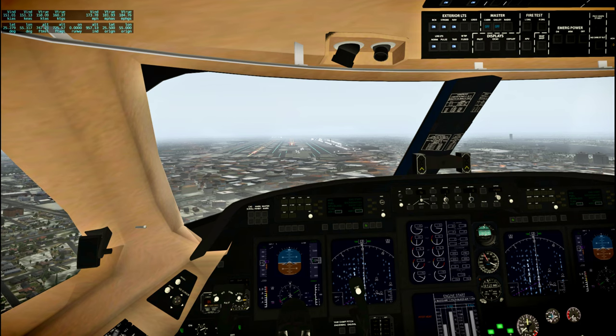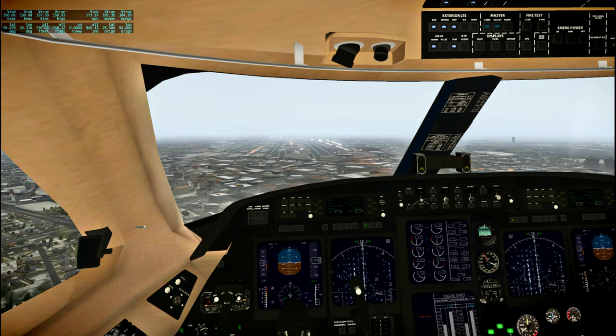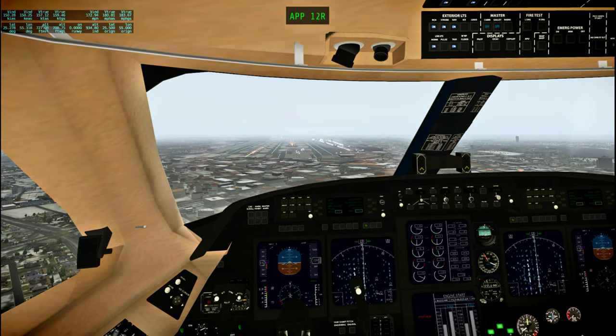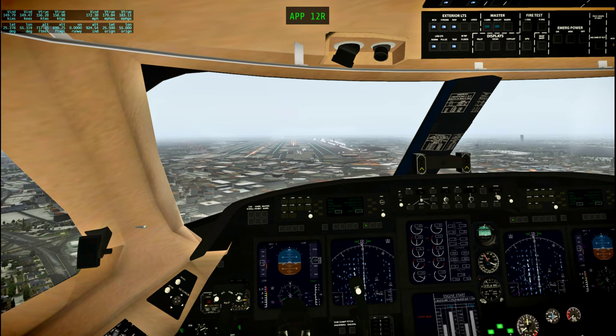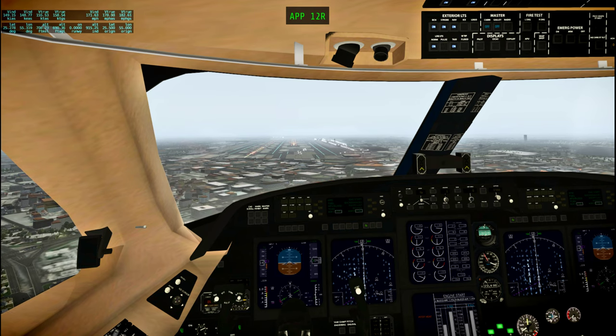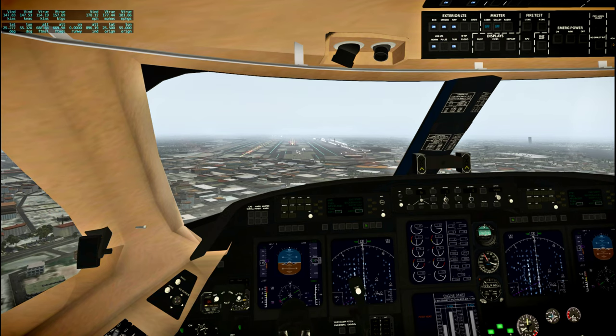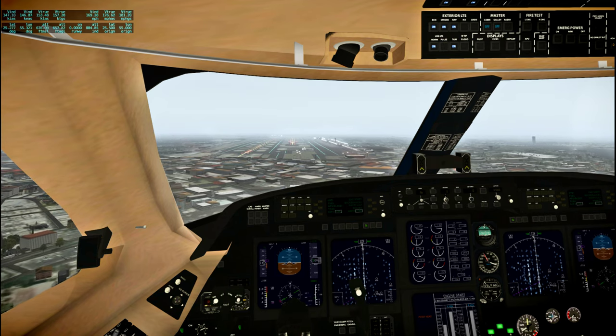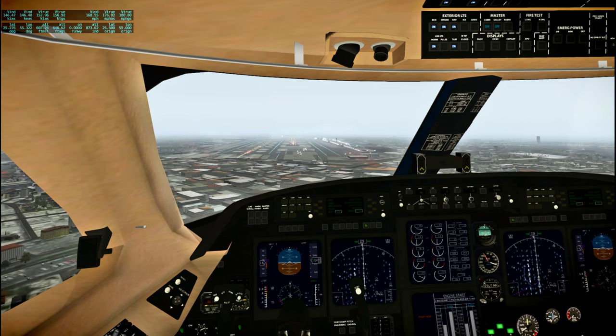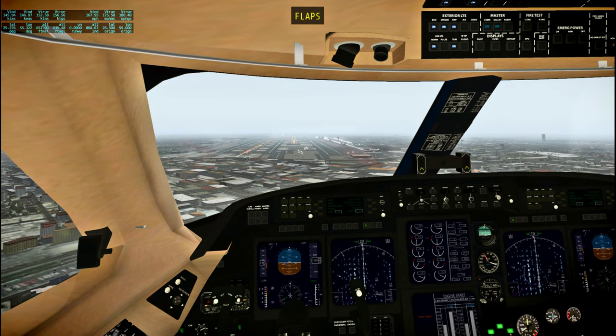At 173 hours, 40 minutes. Now 3,139 nautical miles. I've got flaps. Flaps happened. I definitely don't need more flaps. Thank you. 185 feet per second. Apollo 12.